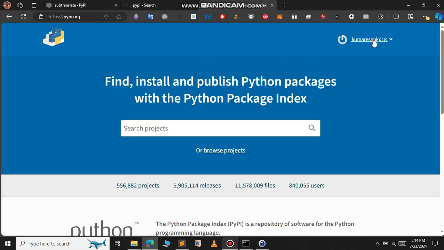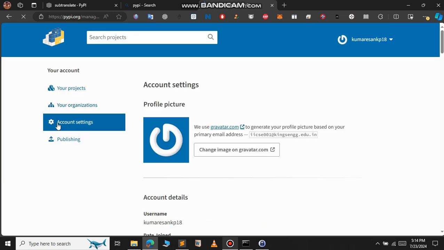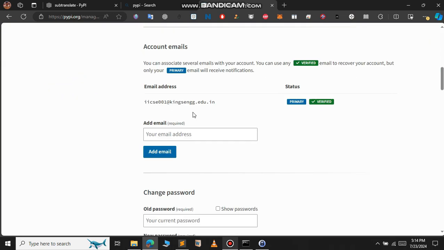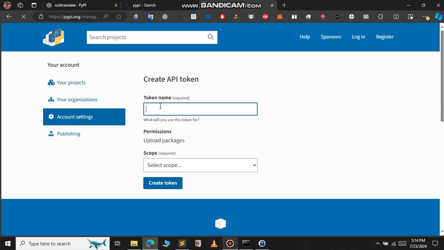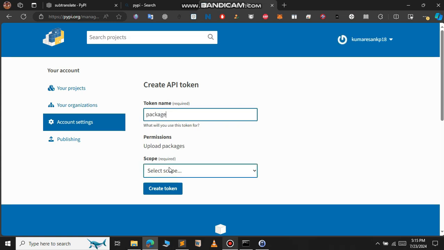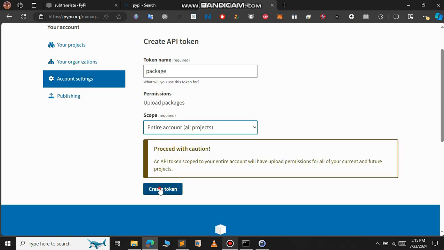After you log in, we need to generate the API token. For this, just go to the profile and click on account settings. In the account settings, if you scroll down, you can see the option of API tokens. Click on add new API token. Give a name for your token. In this case, I'm going to give the name package. The scope is entire account. So just create the token.